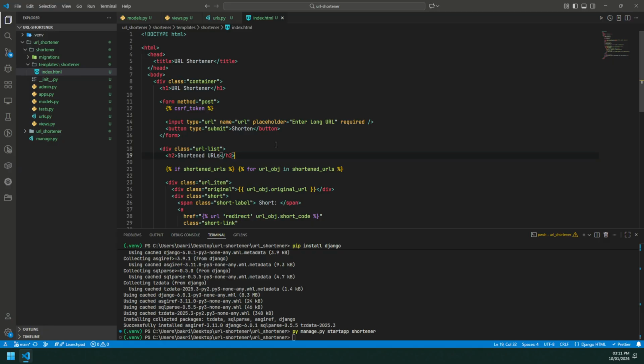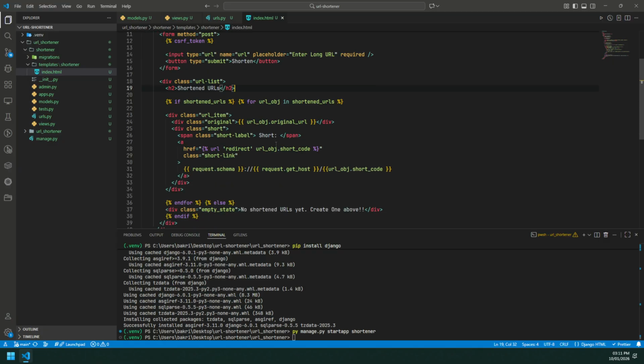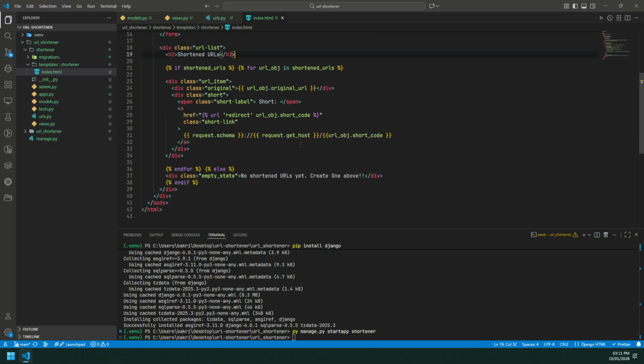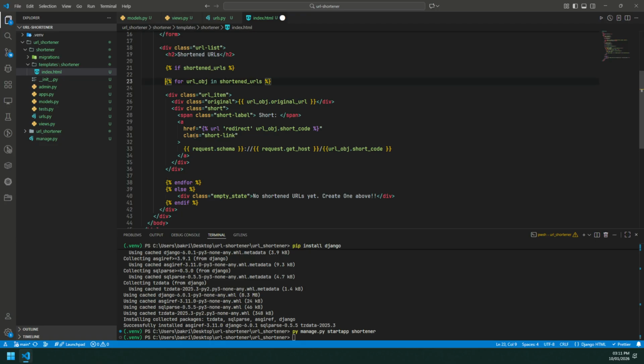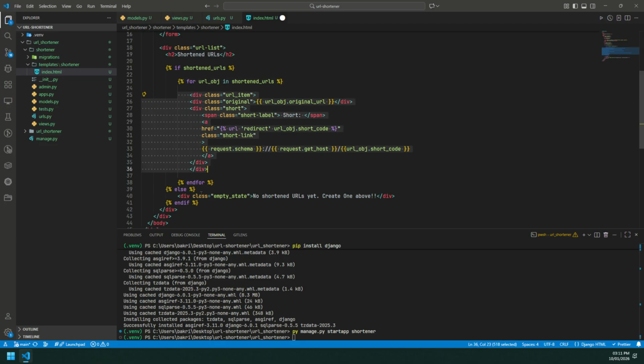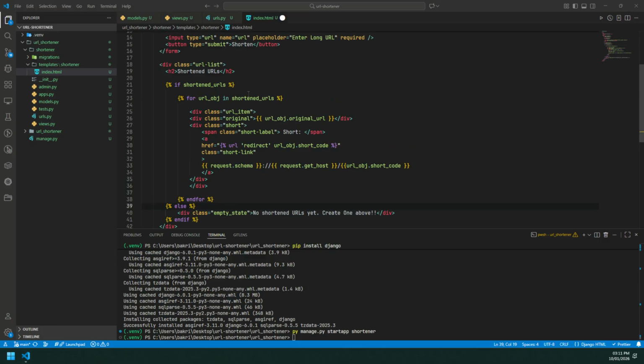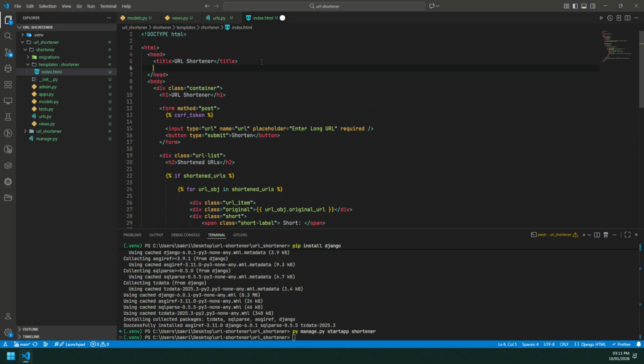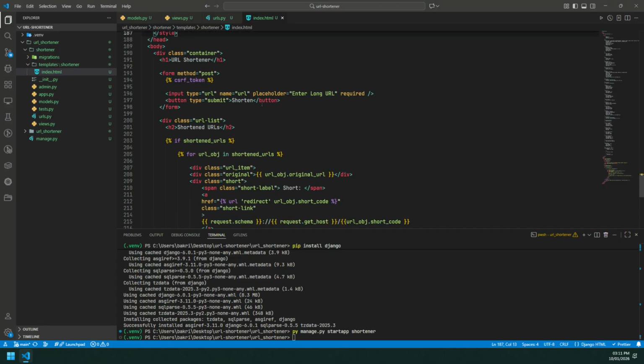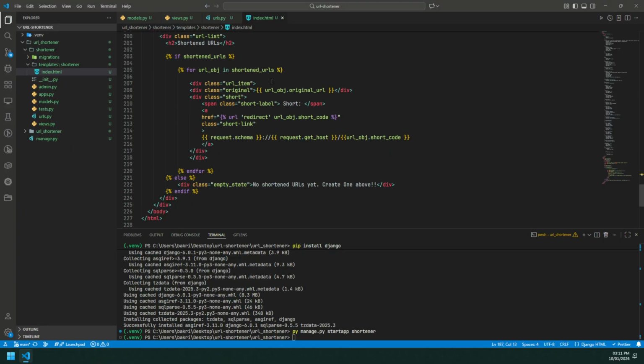We should be done with the HTML page right now. Of course, I have some styles ready for us. You can find all of this in the GitHub repo. And I'll just paste them in here in the head like this. This will just make it look better.